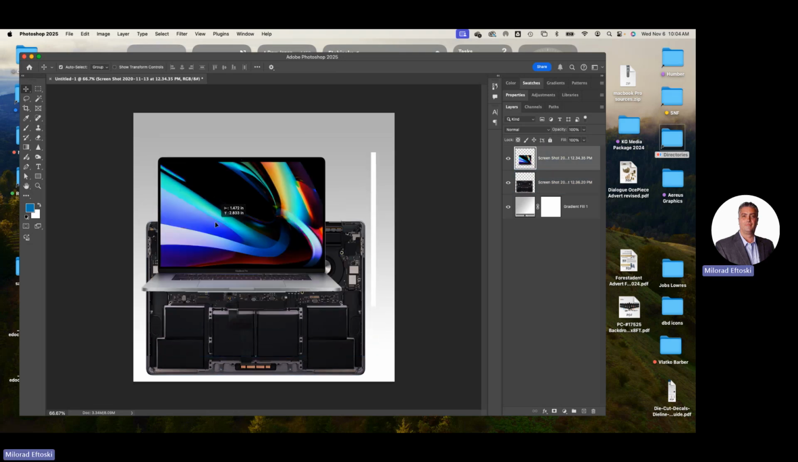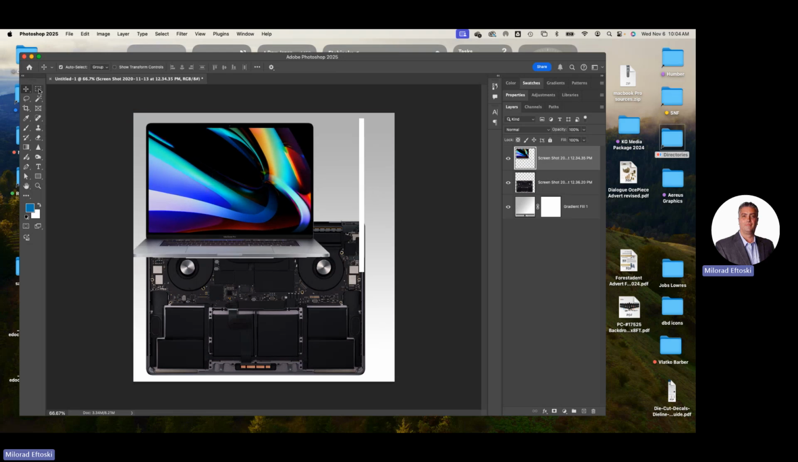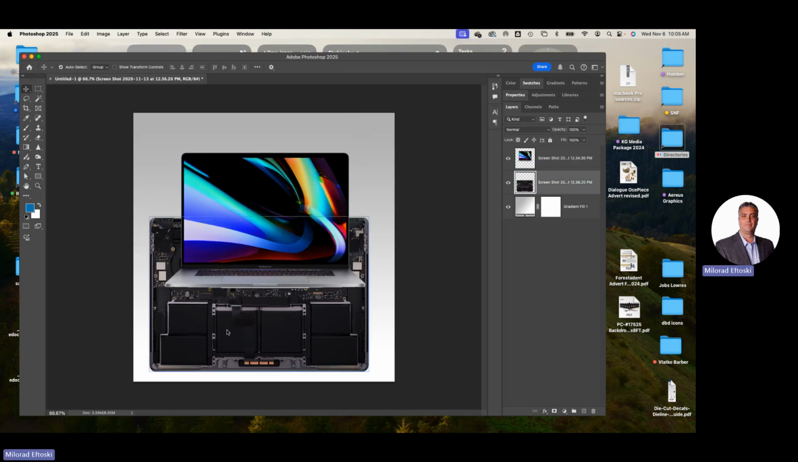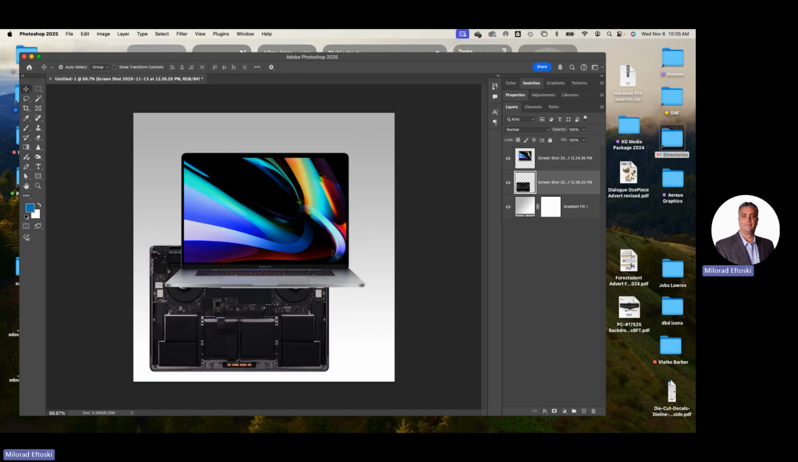Well, this has some of the white edges. See, there's some left over here. For that, I'll use the rectangular marquee tool. Just make a selection, press delete, and deselect. That's going to be just that. I'm going to click on this layer, press Control T or Command T, and just resize it smaller.